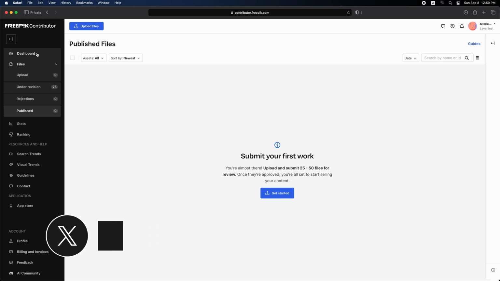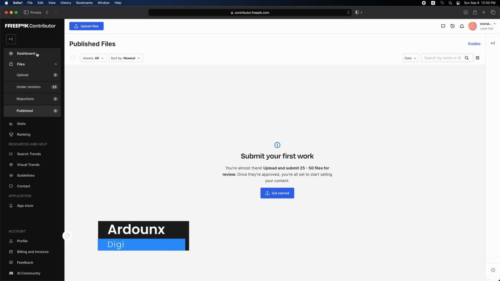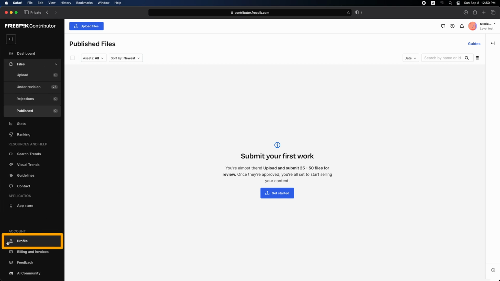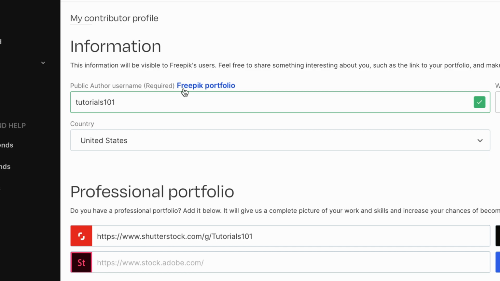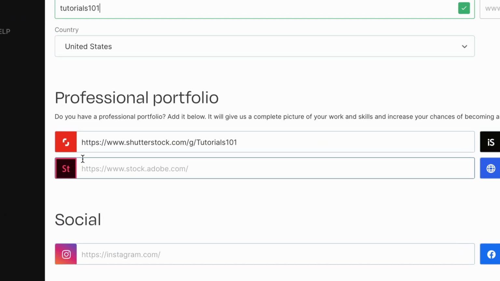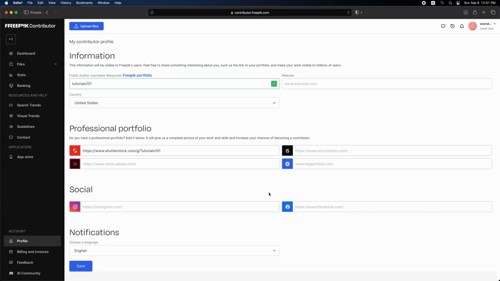Portfolio links are as important as the images you submit for review. So, you can add or remove any after applying, now before they review your application. Just click here on profile on the left of the page. This is the same page we filled out when we first signed up. You can change or remove anything now, and click save to save your changes.